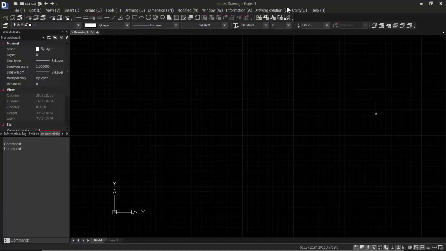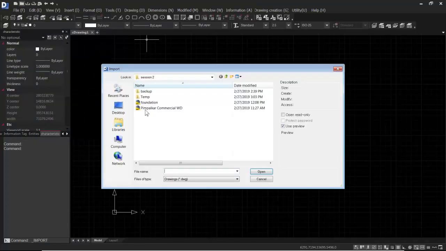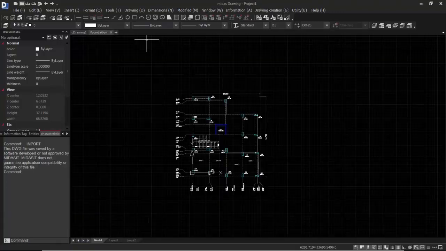Alright, so we have MIDAS Drawing in front of us. It has an interface very much similar to AutoCAD. This is a 2D interface basically, and for taking any DXF or DWG drawing into the MIDAS Drawing software, we need to go to File and say Import. Alright, so this is one file that I wish to import. You can also import a DXF file. So this is the file I want to import actually.